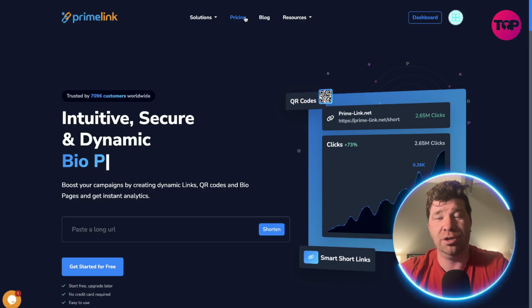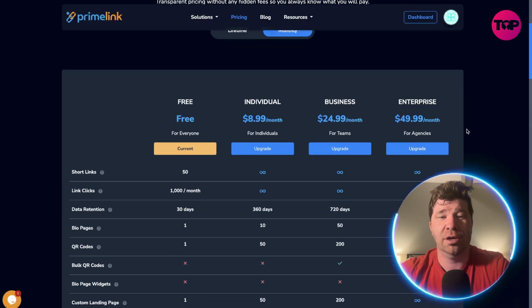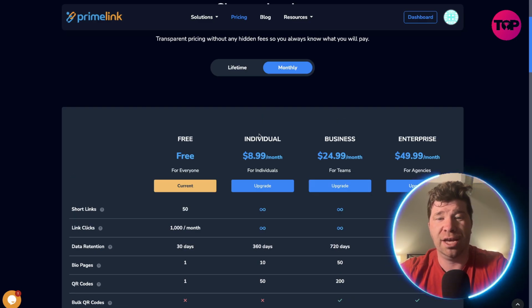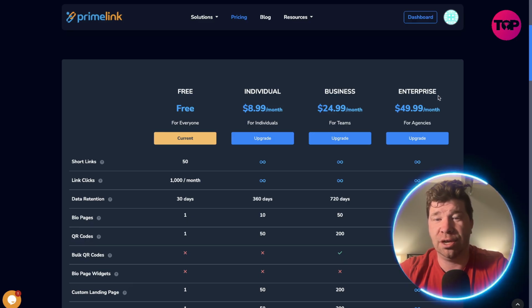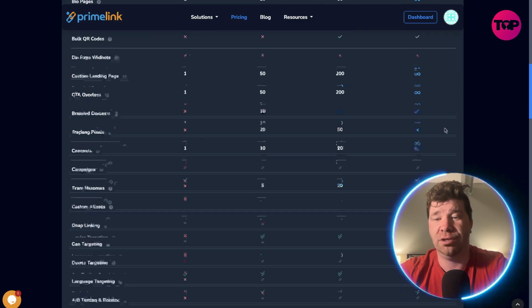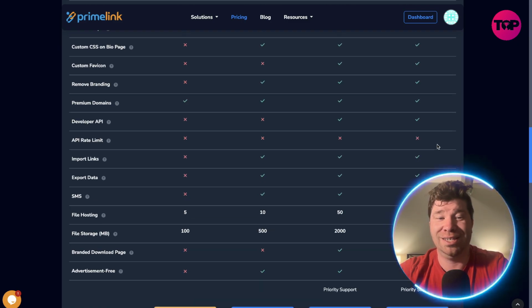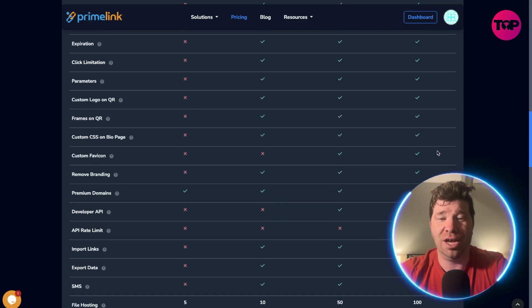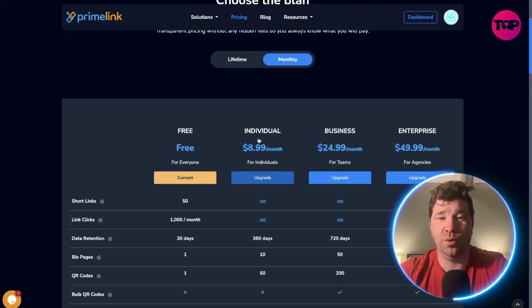Now, if we take a look here, you guys can see that they do have pricing. So you can start off for free. Short links, 50. Link clicks, 1,000. And we even have data retention right here, 30 days. And after that, it continues with individual, businesses, enterprise. So you can go for $9 for teams up here to $25, and then for agencies at about $50. So you guys can see everything that they have to offer. If you'd like to, you could definitely start off with this individual one, which is pretty good.